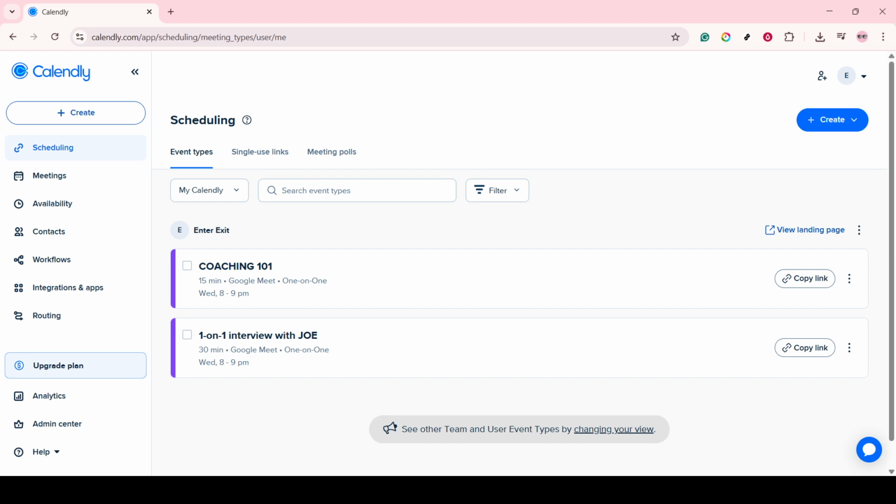Calendly is a fantastic tool for scheduling meetings and appointments without the usual back and forth emails. However, having a custom URL can make a significant difference in how you present your scheduling page. So let's dive into the process.